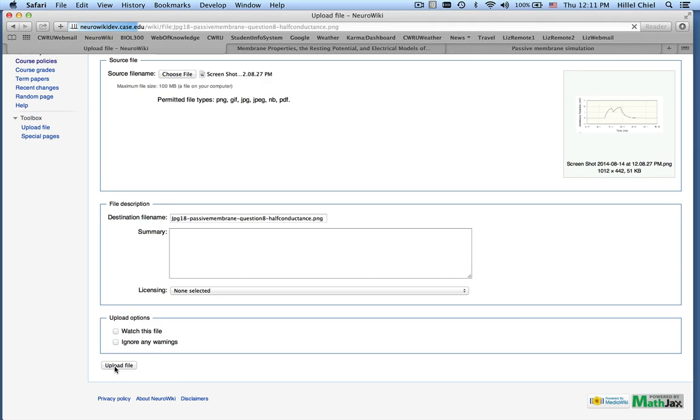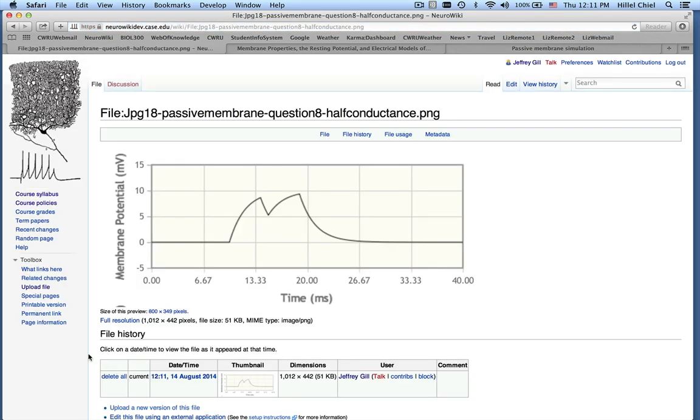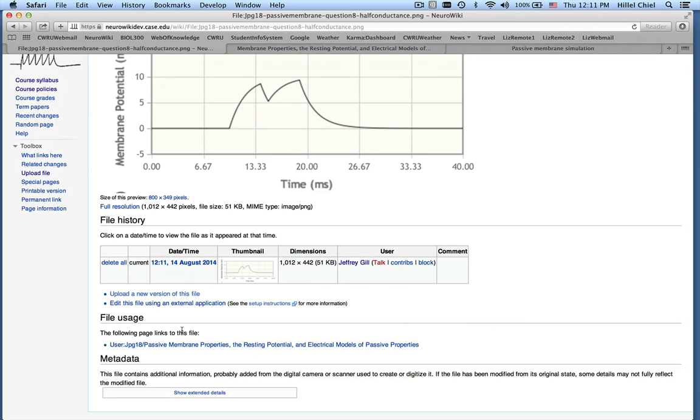I just press Upload File, and there it is. Now we can navigate back to our lab notebook either by clicking on this link up here, or you could scroll down to the bottom of this page, and there's a listing of all the pages on the wiki that use this file.